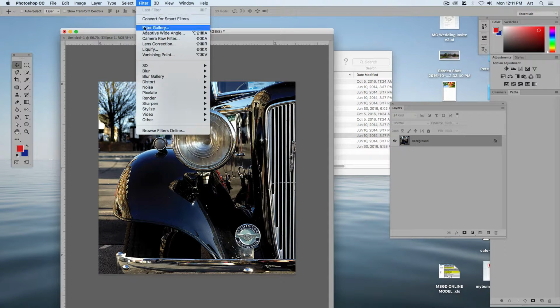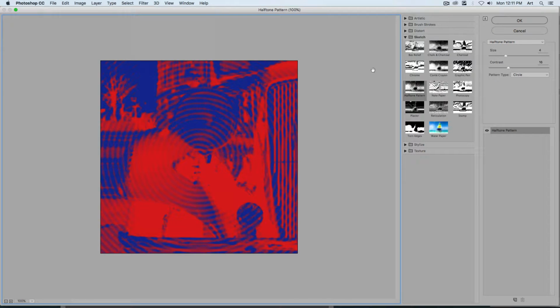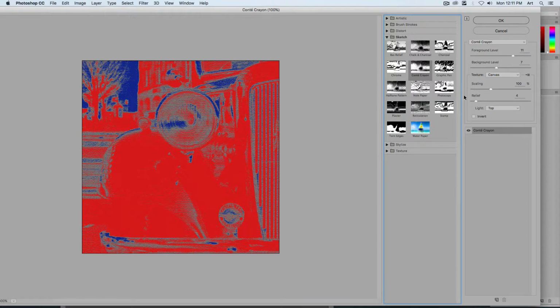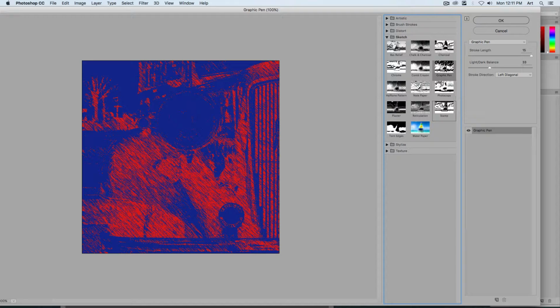Now if I was to apply one of the stylization or sketch ones, it uses red and blue as that particular color. So if you use these and you want to add on to them, changing up your foreground background color is another thing to pay attention to as well. They are a lot of fun.